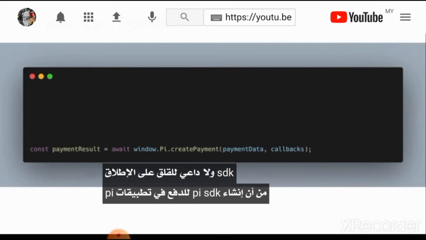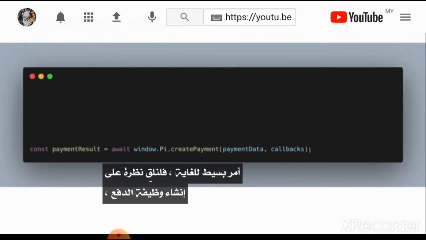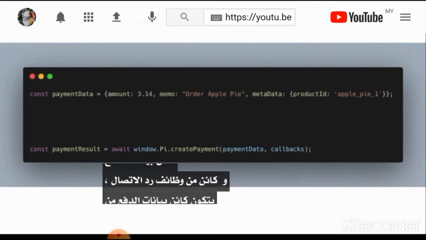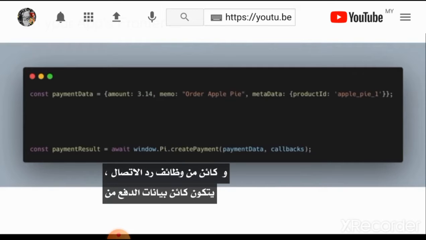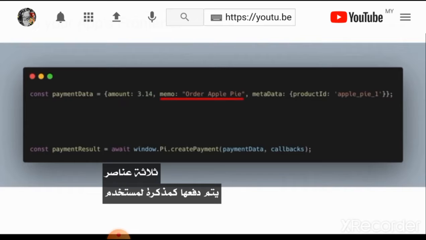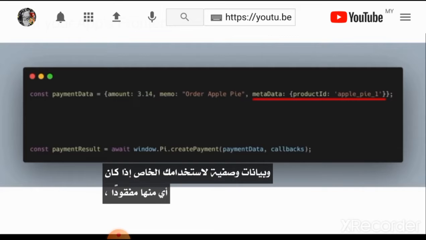With the Pi SDK, creating a payment in Pi apps is very simple. Let's have a look at the create payment function. It takes 2 arguments, which are a payment data object and an object of callback functions. The payment data object is comprised of 3 items: amount to be paid, memo for a user, and metadata for your own usage. If any of these are missing, you will get an error.